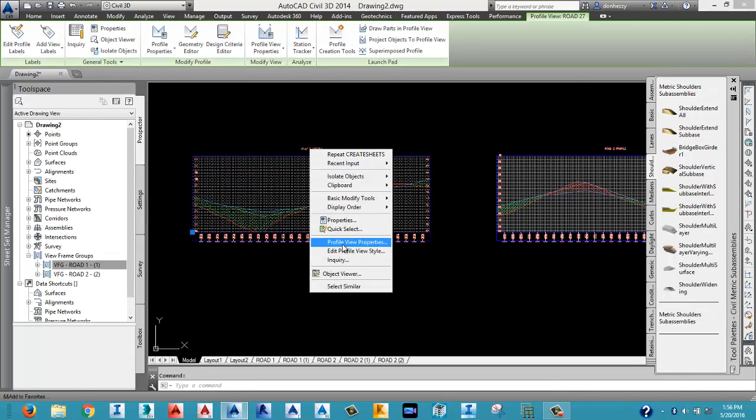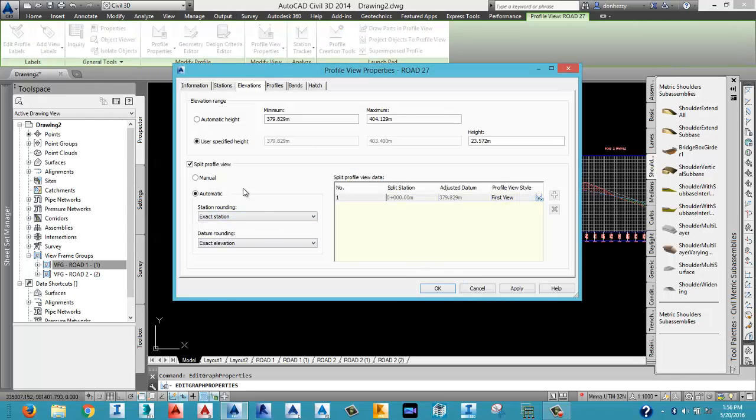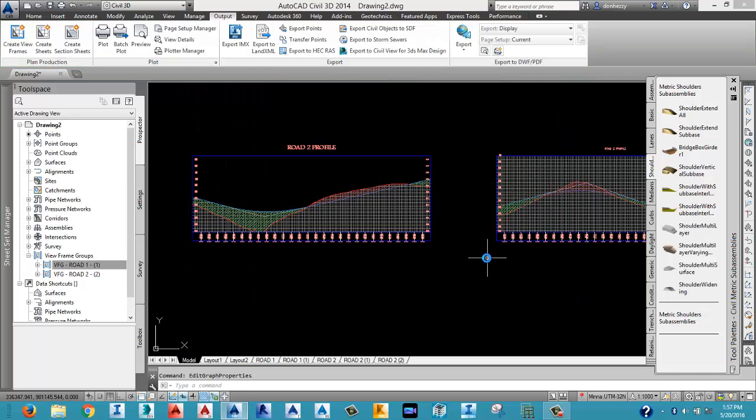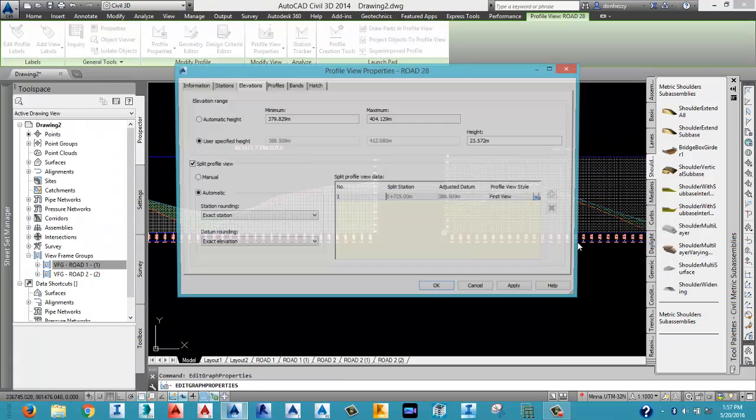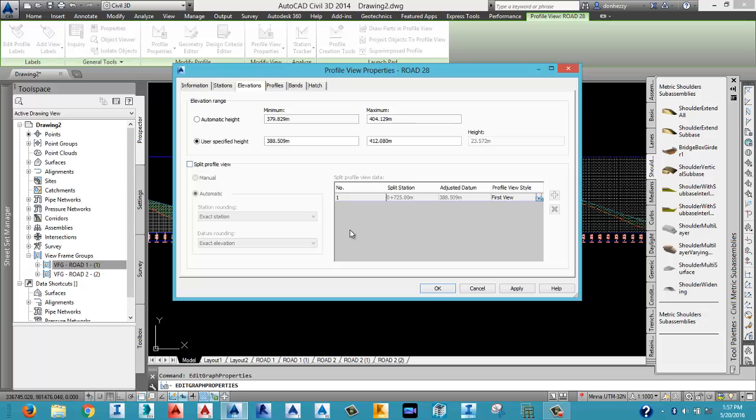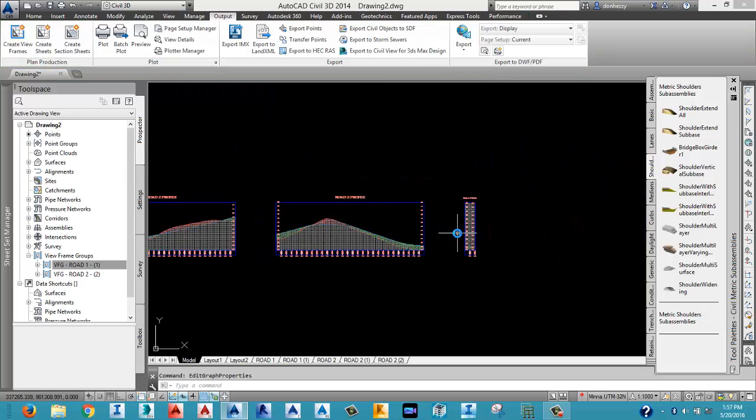Then you do the same thing you did earlier. Profile view properties, uncheck split view, apply, okay. Uncheck split view, profile view properties, uncheck split view, apply, and okay.